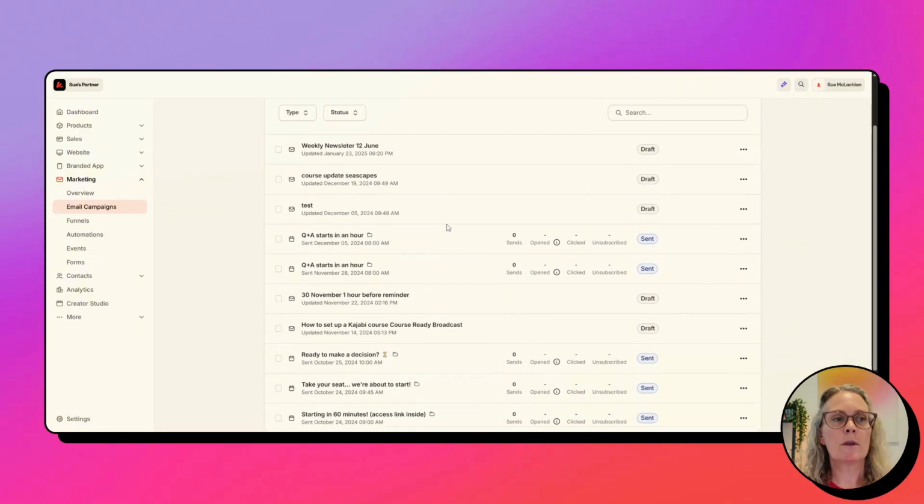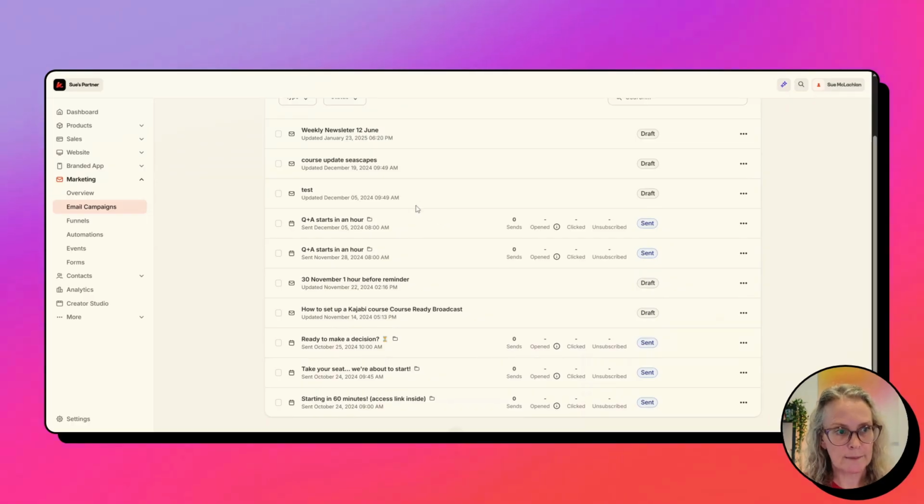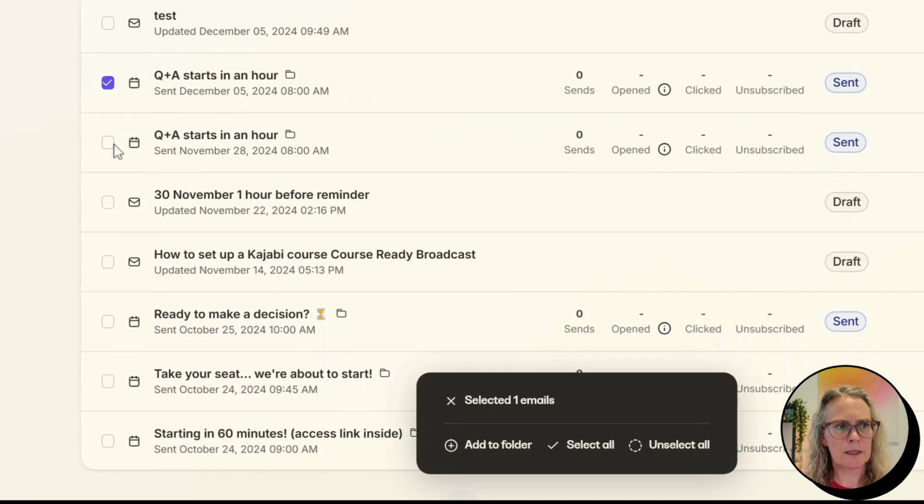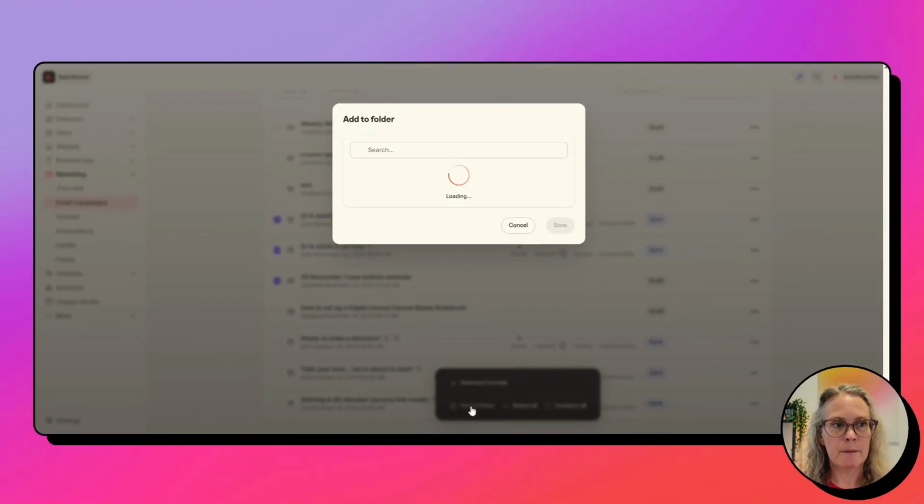But if you want to move them, you can move multiple emails at once. So let's just say we want to move this Q&A starts in an hour, and these reminders into the reminder folder. We can highlight all of the emails that we want to move in one hit and then add them to a folder.